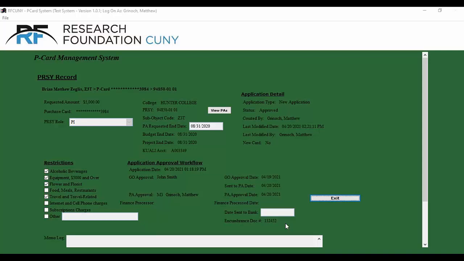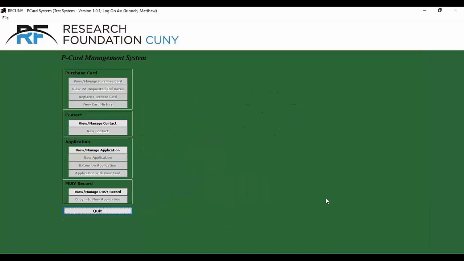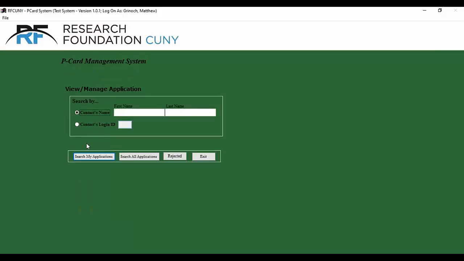Okay, so now we're going to reject an existing card application. So I'm going to click Exit here, and I'm going to go to View Manage Application. And again, these are two different queues. This is Search My Applications. This is going to show all P-card applications pending your approval group. The second option, Search All Applications, is going to show you all applications currently pending approval in any group.